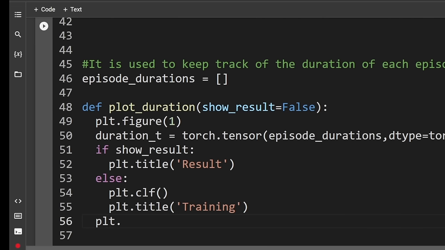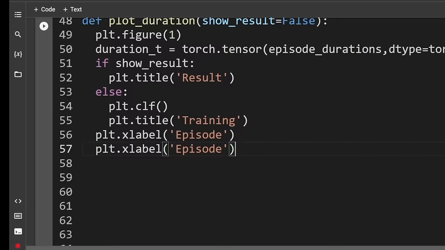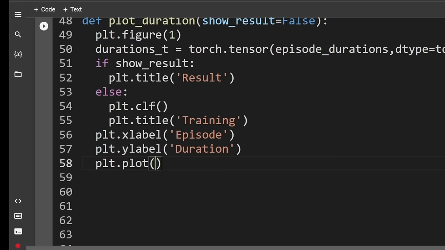Let's do plt.xlabel, which is going to be episode. And then we have plt.ylabel, which is duration. Then we have plt.plot of durations. Basically we'll take this durations_t data, my mistake, .numpy. We'll convert it to a numpy array, and then we'll take 100 episode averages.